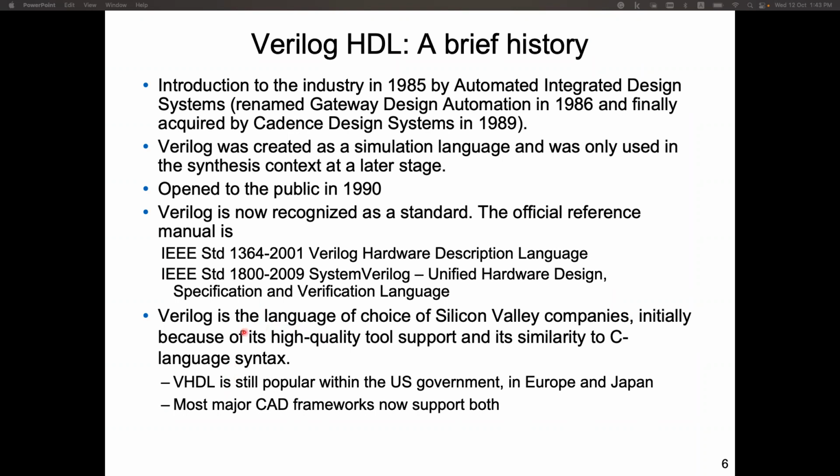As I said, Verilog is the hardware description language of choice of Silicon Valley companies, initially because of its high quality tool support and its similarity to C language syntax. And VHDL is still popular within the US government and in Europe and Japan. Most major CAD frameworks now support both languages.